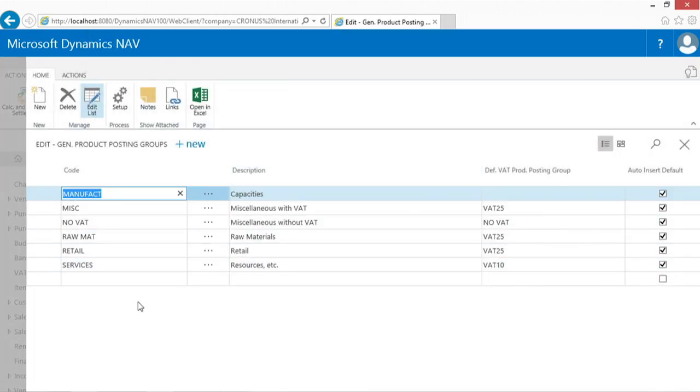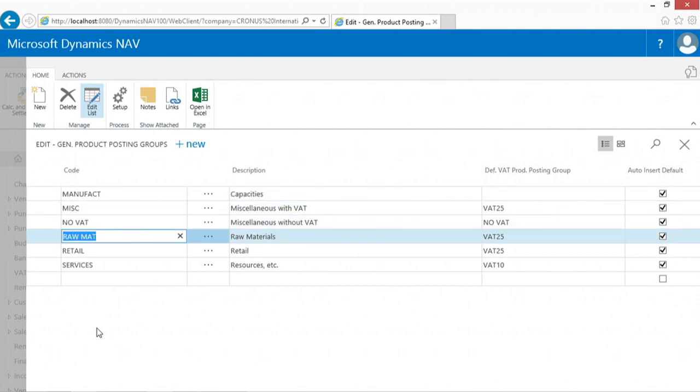you can see here that they have created posting groups such as manufacturing, miscellaneous, NAV, raw material, retail, and so on. And so basically this is the way that they want to use GL accounts in their chart of accounts. For example, a different sales account for retail, for services, and so on. Also here, quite similar to the general business posting groups, we start with entering a code and a description. And in this case, we can link a default VAT product posting group.